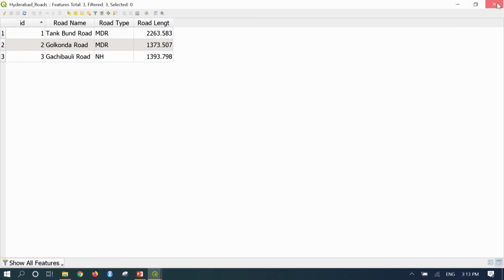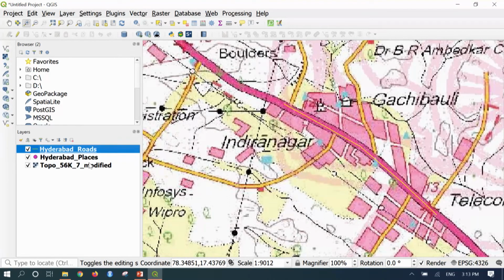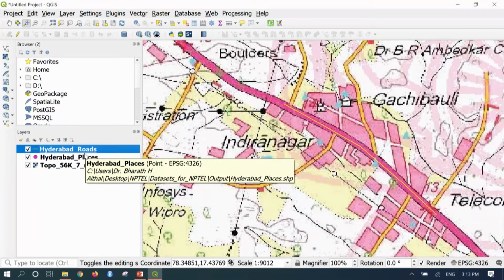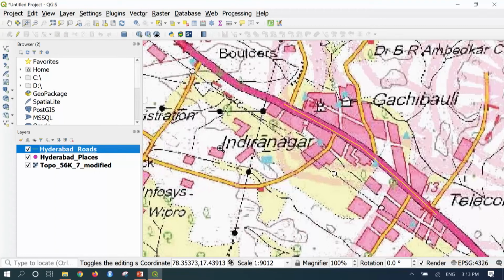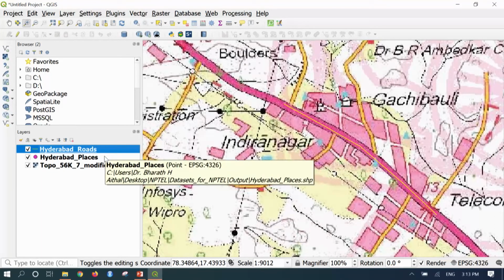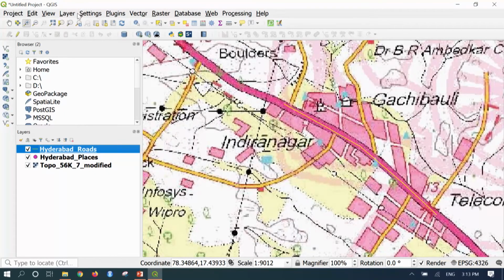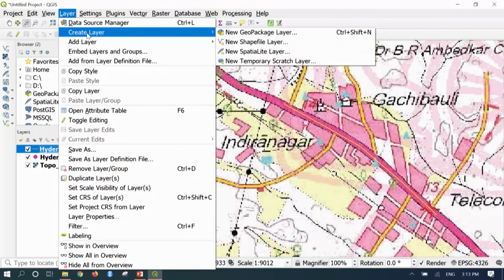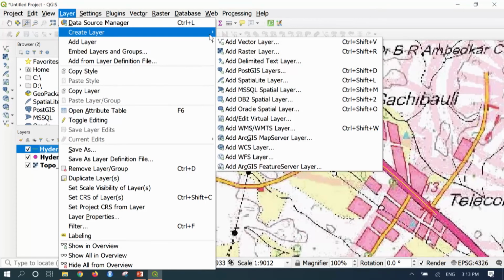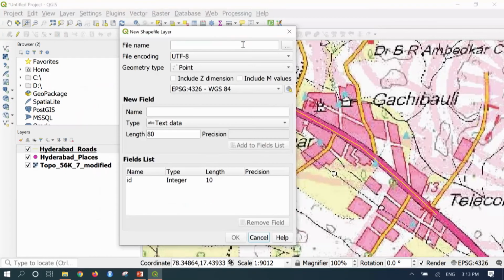I can now close this attribute table. We have added point and line. The last task is to add polygon. Suppose let us say I need to digitize the lakes of Hyderabad. So how do I do it? It is similar to the addition of the places or point layer and line. I will once again go to layer, create layer, and create new shapefile layer.